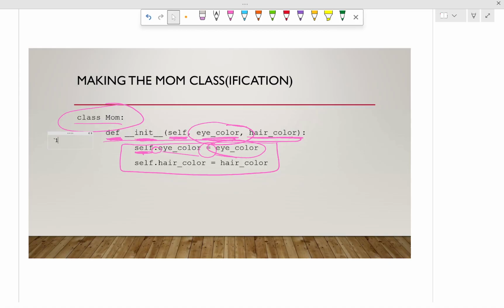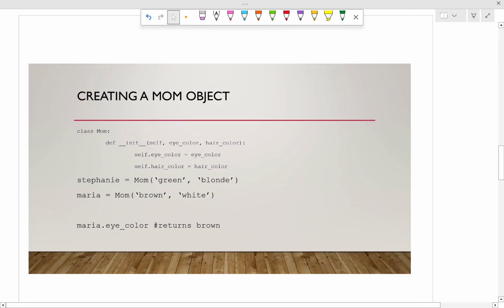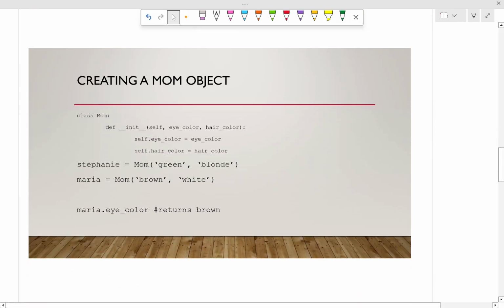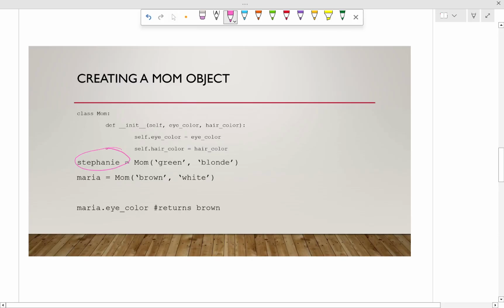So let's practice once with this. Creating mom objects. Let's say I meet someone named Stephanie, who is a mother with green eyes and blonde hair. So I can write her name down, Stephanie, and classify her as a mom. And then write her traits, green eyes and blonde hair. Then I meet another mom named Maria, who has brown eyes and white hair. And so we first classify her as a mom, and then I write her traits. Brown eyes and white hair.